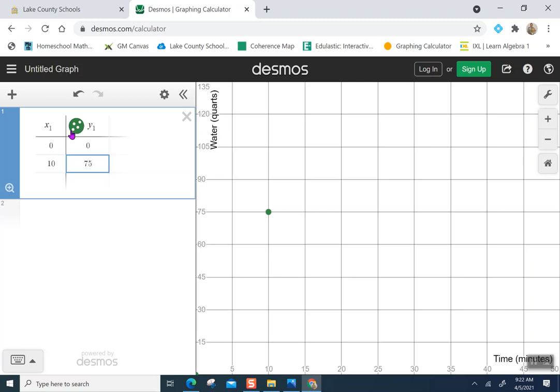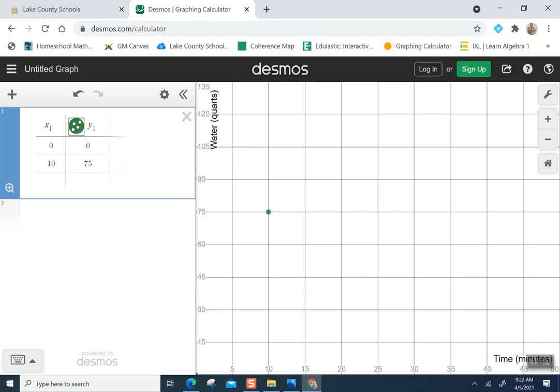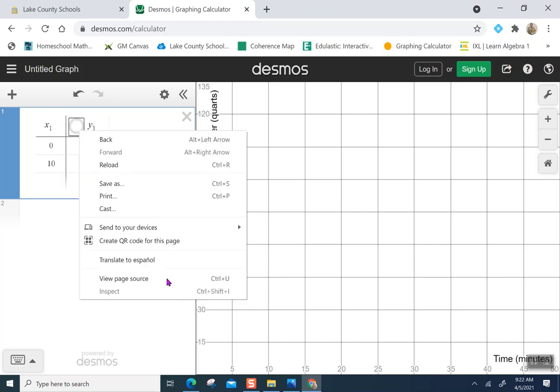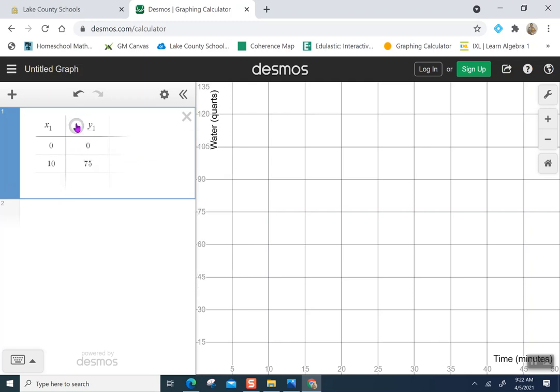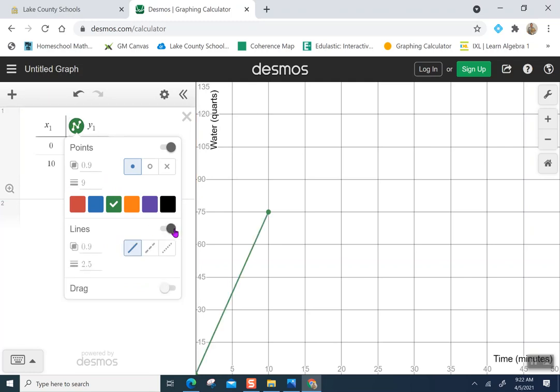Now you see this big green dot with all the little dots in it? Hold it. Don't let it go. Hold it for just a few seconds, and when you do, you're going to get the options. If you just let it go too quick, it's not going to give you options. Apparently I let it go too quick, so let's do it again. I'm just going to hold on to it. Now, what I want is to connect them with a line. Voila, there's your line. Now, that's only the first one.